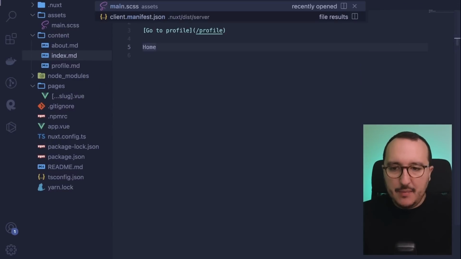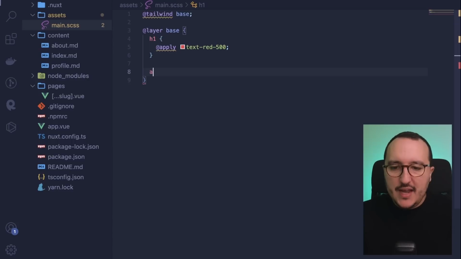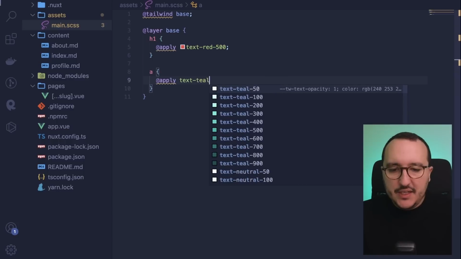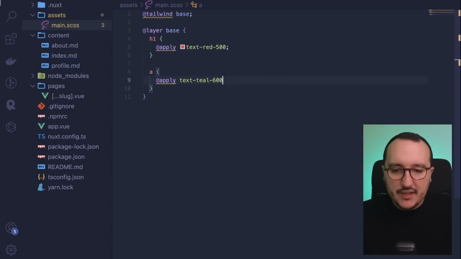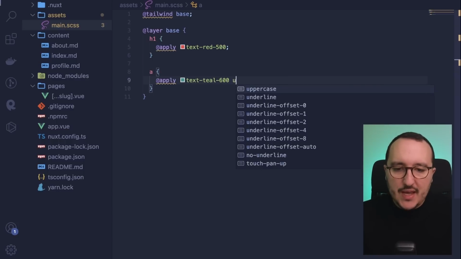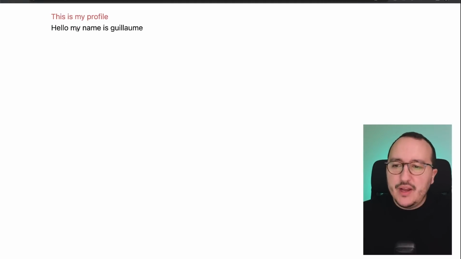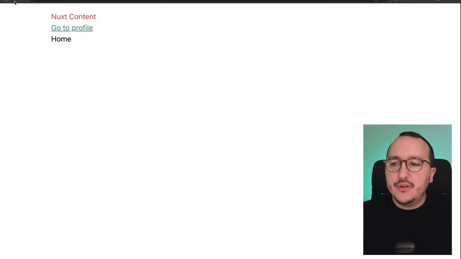And I want to style my link. So I'm going to go here and say that all links will have, for instance, a color. So text teal, yes, let's say teal 600 and underline, whatever. I'm going to save that. And there we go. And when I click, I can go to the page I want with the routing system.